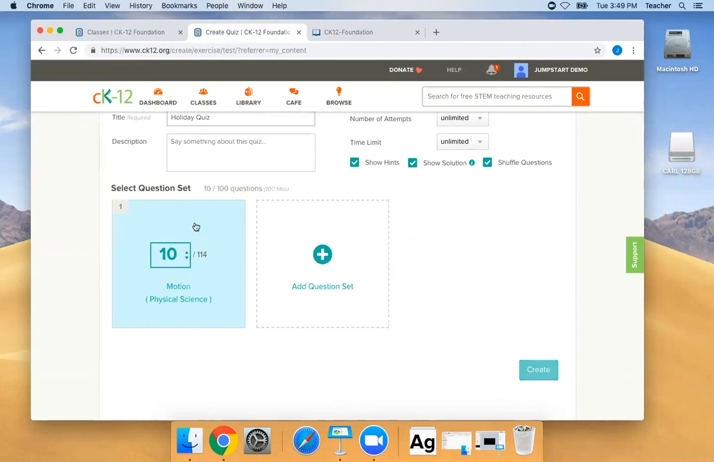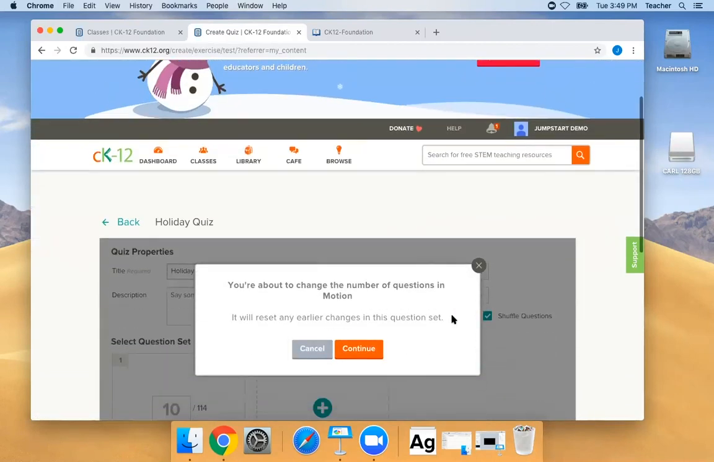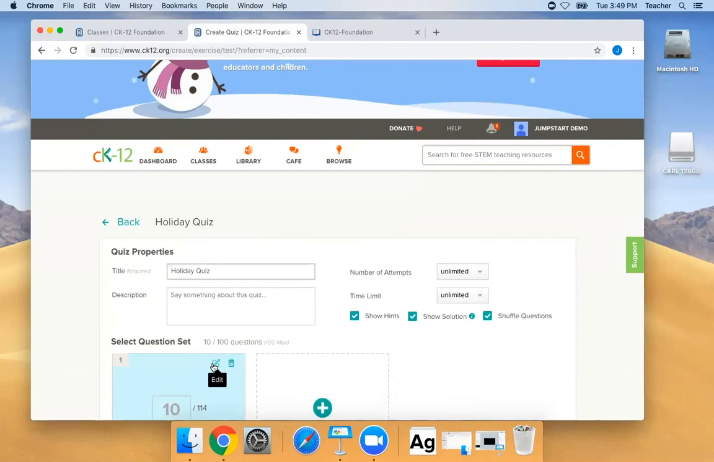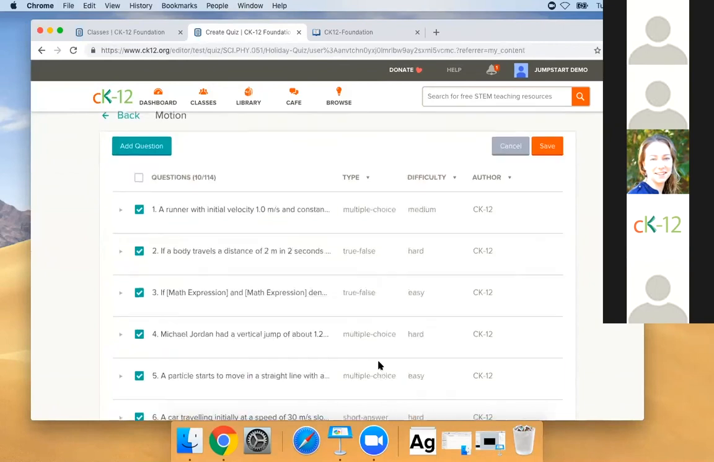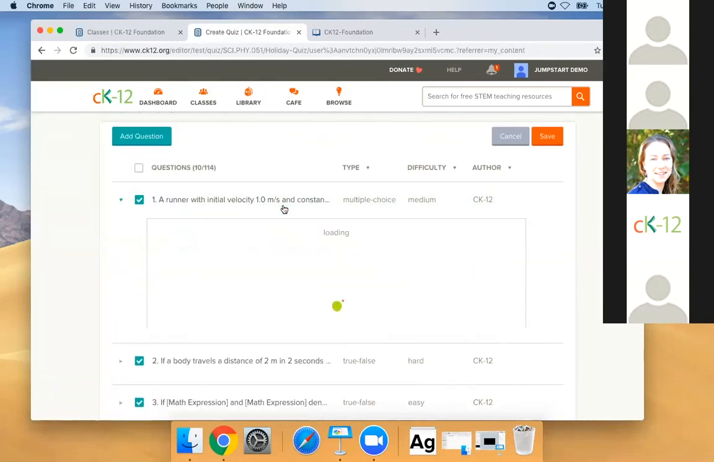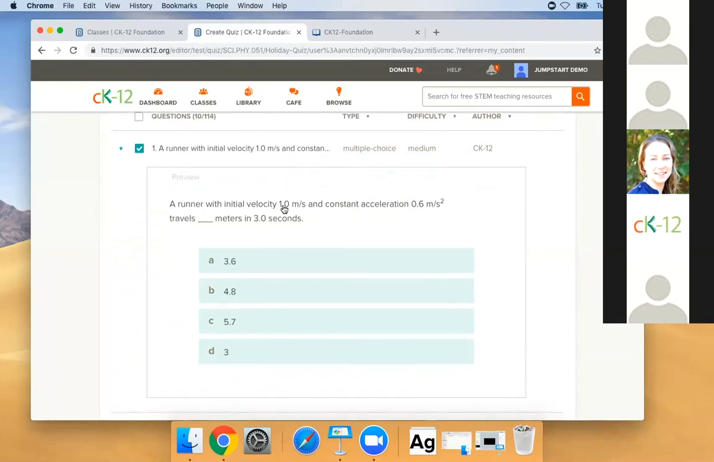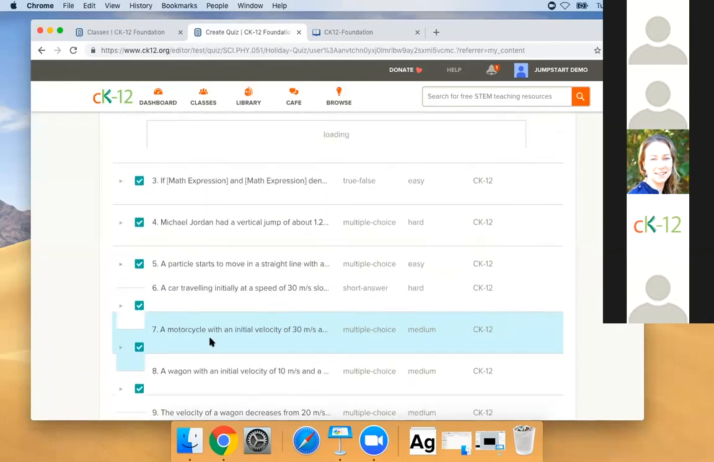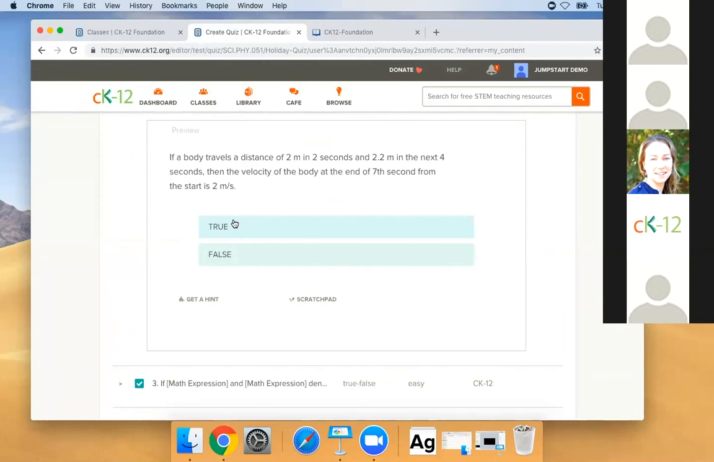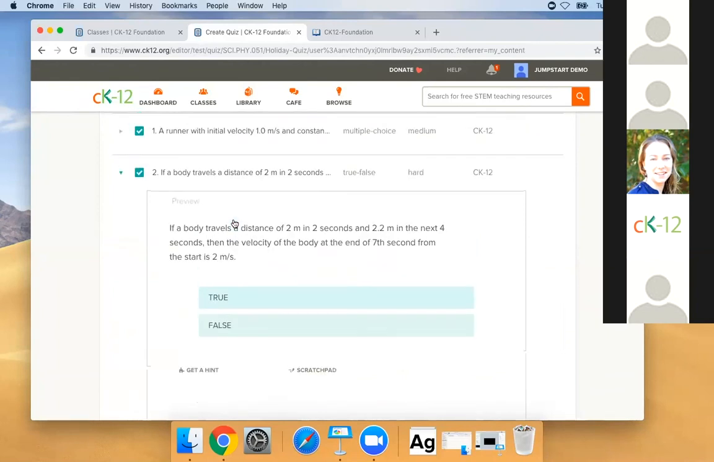Now, the customization doesn't stop there. I can go in and I can edit, and I can choose specific questions and take a look. So if I click on a question, it loads a preview of that question and shows me the answer. So I can say, oh yeah, that's a really good question. I'm going to leave it there. And then this next question, I could say, you know what? Okay, this question, yeah, my students aren't going to be able to do that, and so I'm going to unselect that one.